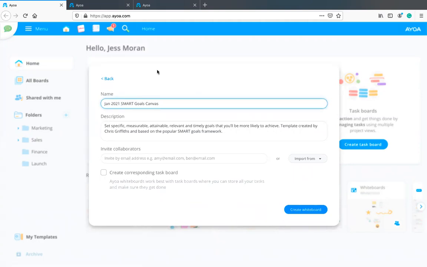So here you can name your whiteboard and add a description, but right down here at the bottom, you can see Create corresponding task board. So what this will do is make a brand new task board and automatically link it to this whiteboard. And what this is going to allow us to do is drop in tasks to that task board from the whiteboard that we're working in.